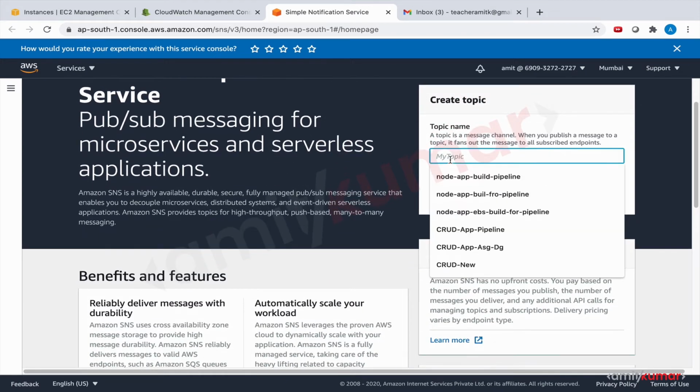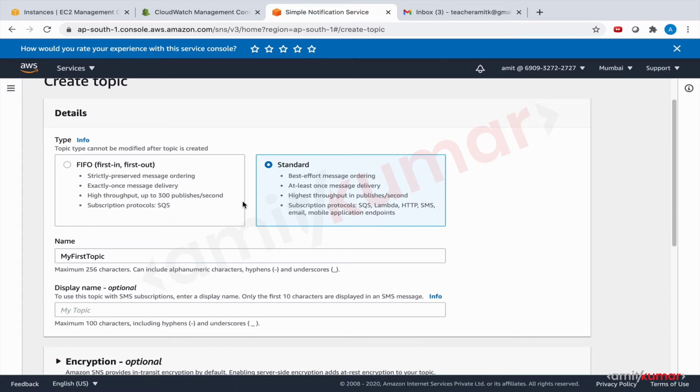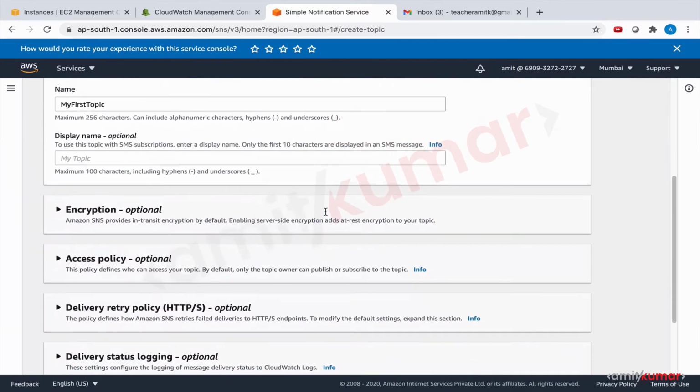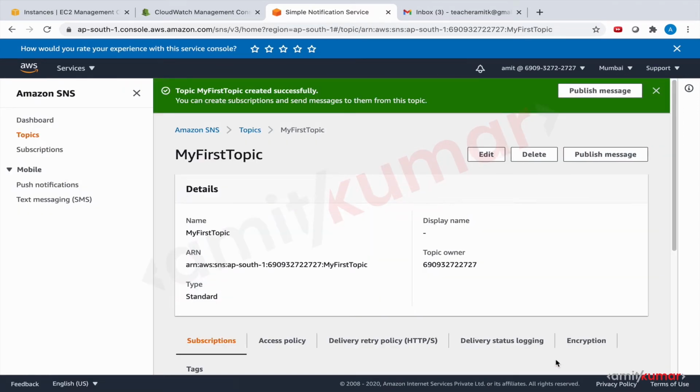Let us give it a name. My first topic. Standard. And I don't think there's anything else that we need to do. Create topic. So topic is created.